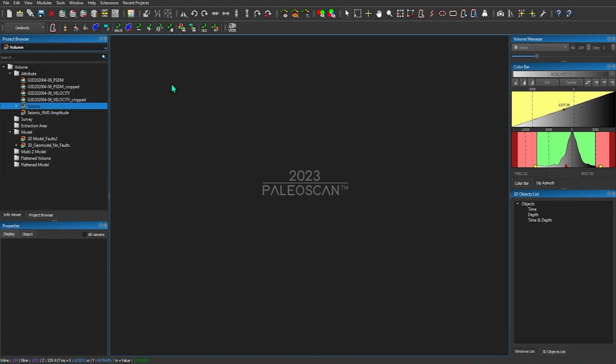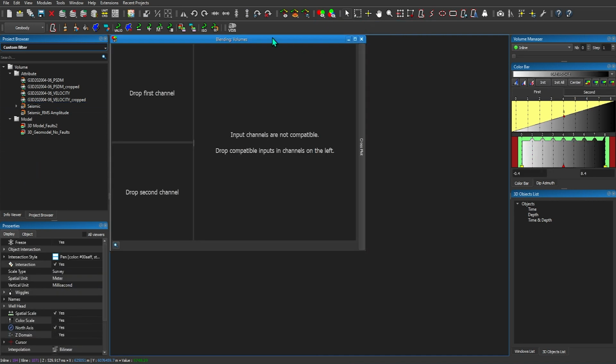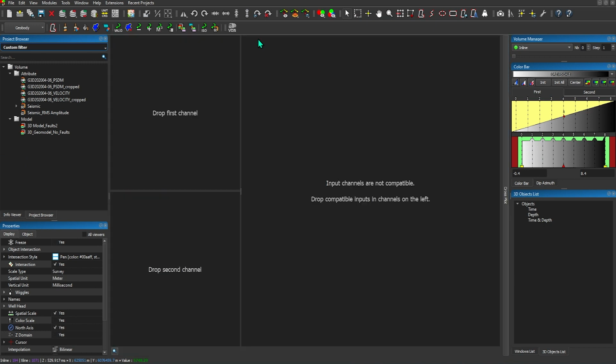Okay, so for this technique, we're going to interact with the two-channel volume blending viewer, and that is found in the main toolbar here. There's a number of options, but for this, we're going to choose the very top one, and that's the two-channel volume blending viewer. Now, typically, I feel the most used application for this tool is blending volumes of different attributes together to try and have certain geologic or structural features pop out.